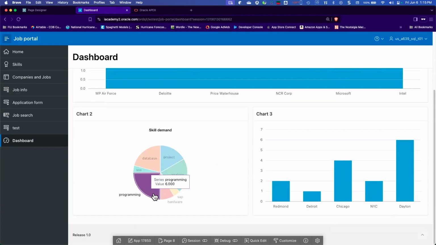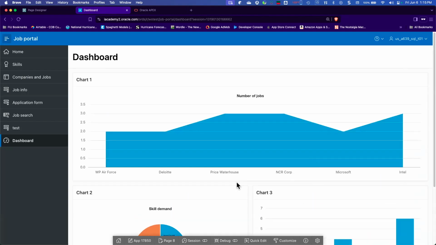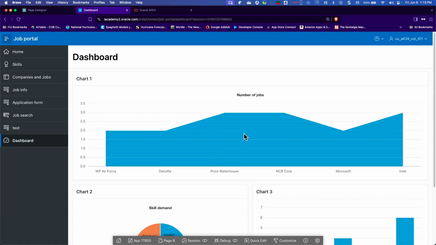Now we see our companies, number of jobs, and skill demand. We see lots of demand for programming, lots of demand for database, lots of demand for analysis, not a lot for these other ones. So this is great. And in location, we see lots of jobs in Dayton and some jobs in the different places. So that's how easy it is to create a dashboard with a bunch of charts. Now let's finish this up.